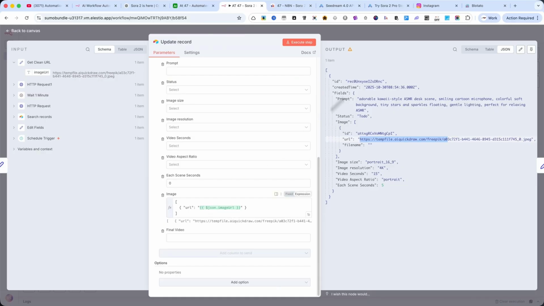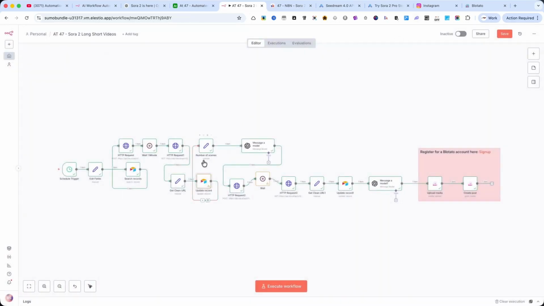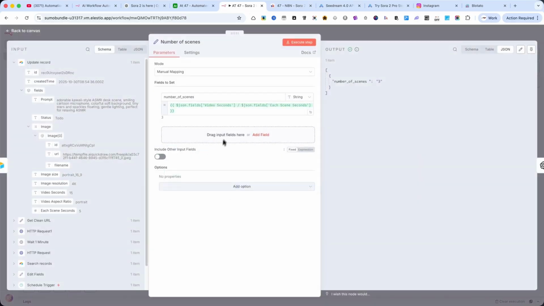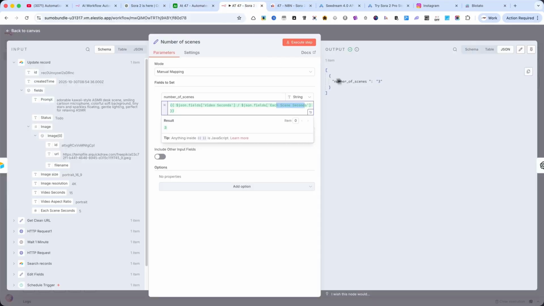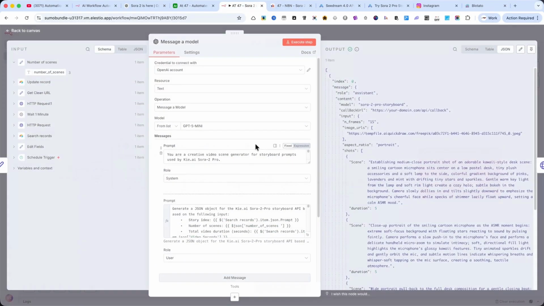Now, the next node is another Set node, also called an Edit Fields node. Here, I calculate the number of scenes by dividing the total video seconds by the seconds assigned to each scene. This value is important because it will be used in the following step, the OpenAI node. In this node, you can choose any model you prefer. I'm currently using OpenAI 5 Mini, but feel free to experiment with different models, depending on your needs.